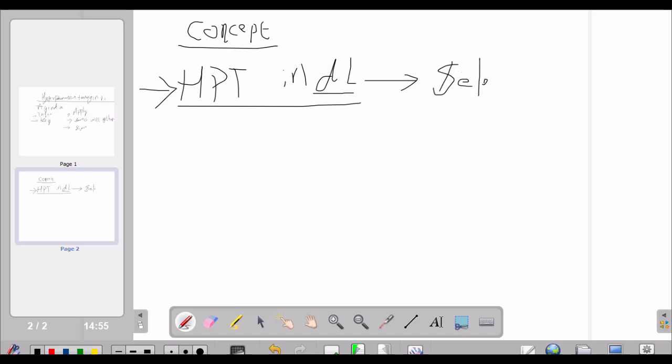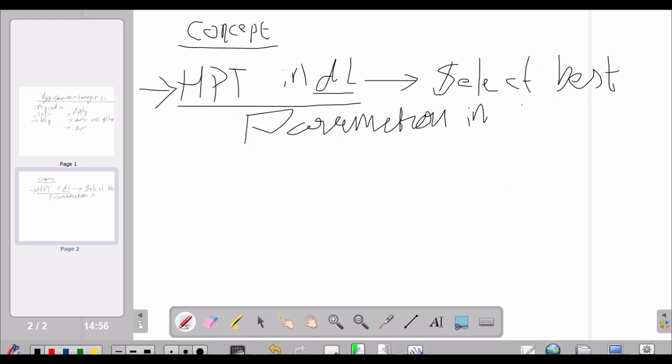Hyperparameter tuning in deep learning involves selecting the best parameters in a machine learning model. MLM is not multi-level marketing, it is machine learning model, folks. I hope this gave you clarity. These parameters are not learned from the data, but we have to set them priorly, before the training process.